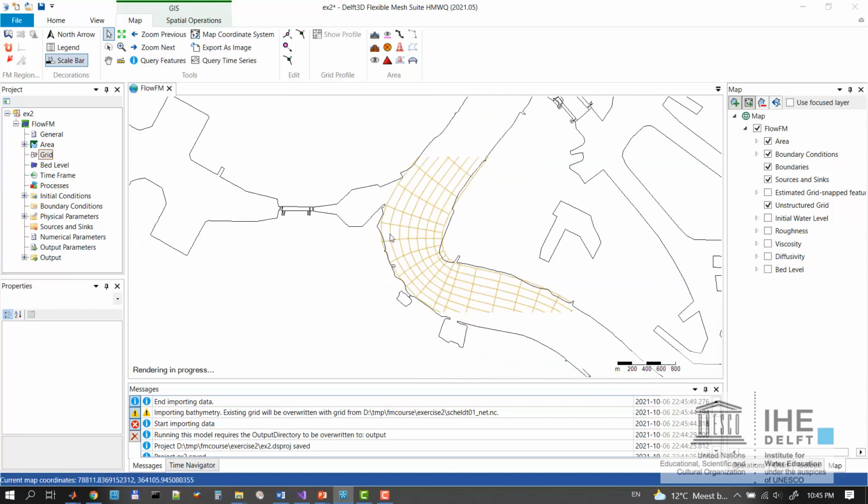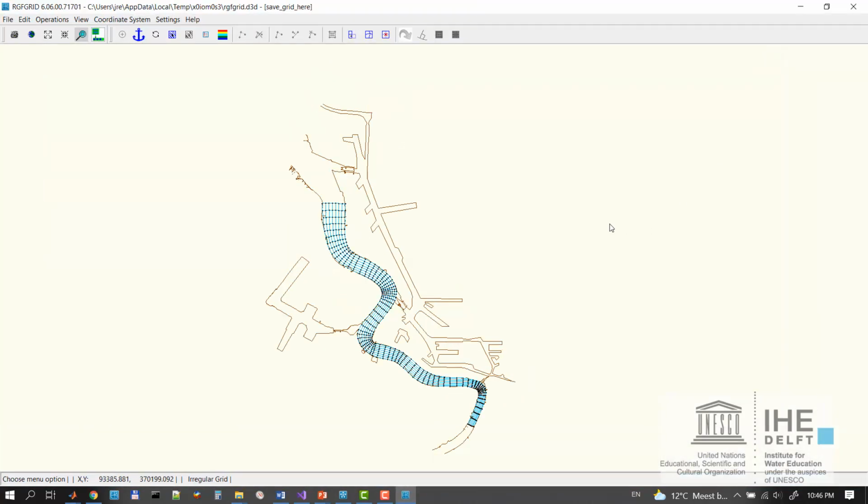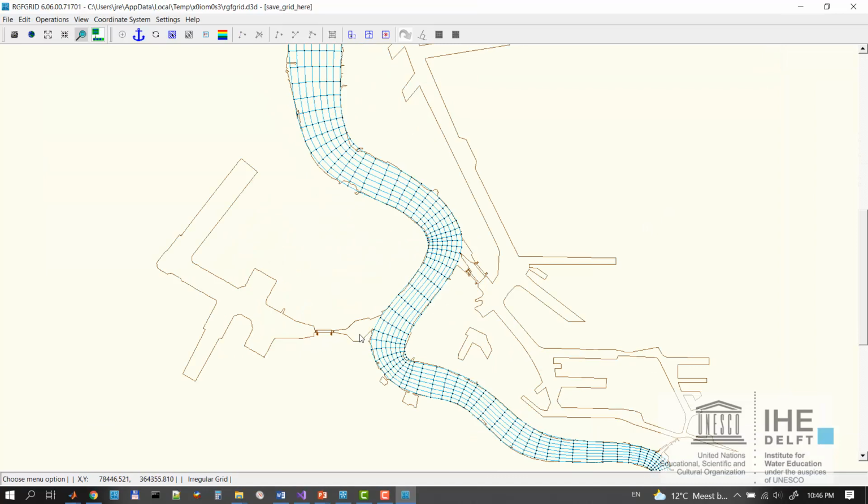And now what we're going to do is we're going to make a small triangular grid here for the entrance to the so-called Callo sluice, which is here. And we will connect this triangular grid to this curvilinear grid of the river. Okay, so to do that, we open RGF again by double-clicking grid. So it loads our LAN boundary and our grid that we had previously.